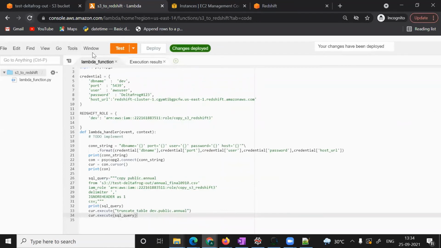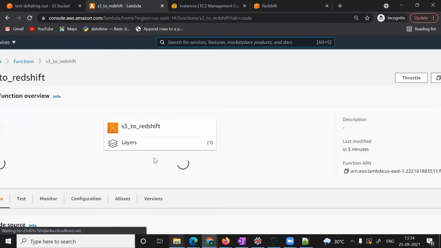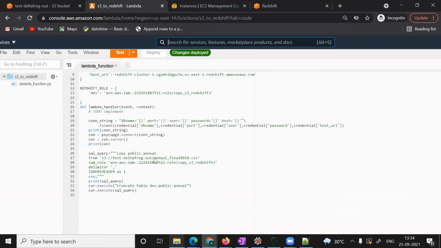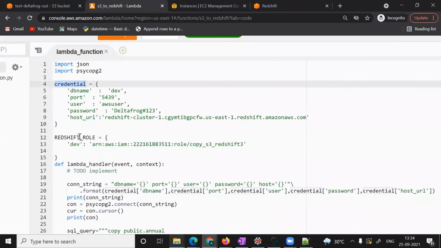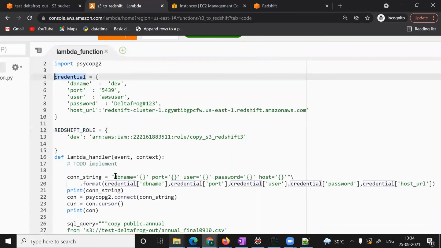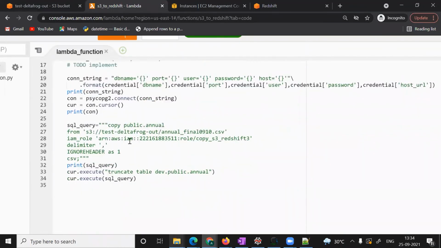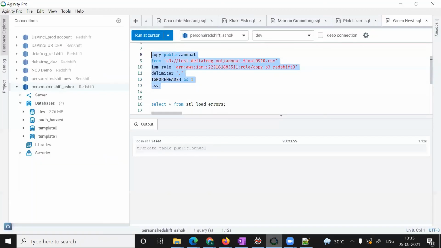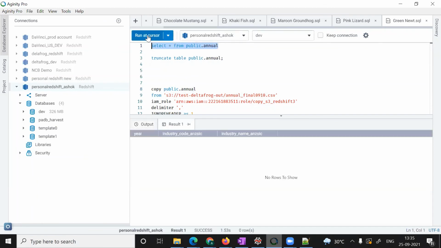For deploying, refresh it and check whether everything is deployed correctly or not. Okay, this is fine. We have the credential defined here, where we have the role name. You can see we have configured the credential, but we are still not using the role name, because we are passing the role name directly here. So we will configure it later. Now I will go here and let's see what is there in the data. In the table, if you see, nothing is there.